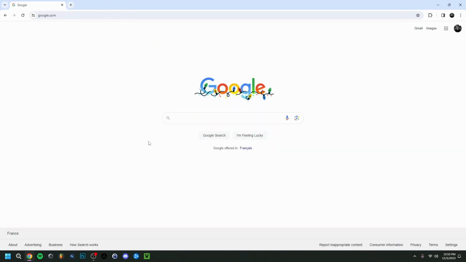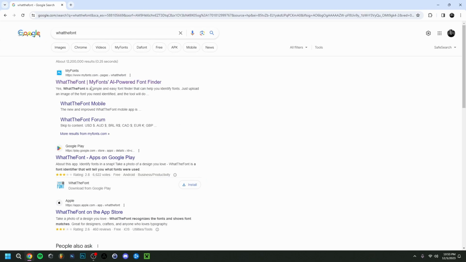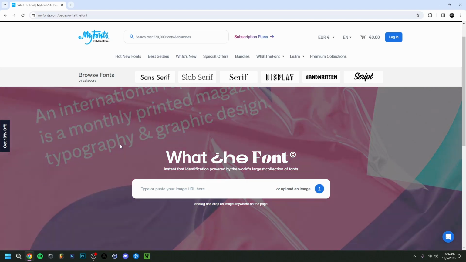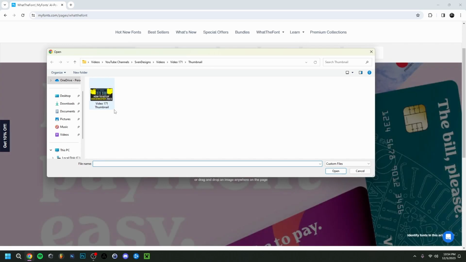So I'm going to jump right in. I'm just going to type "what the font". It'll just actually be this first link right here. The site is called myfonts.com. And as you can see, this site has a part where you can identify fonts. So I'm just going to go down here and upload an image. I'm actually just going to upload one of my own thumbnails to show you.